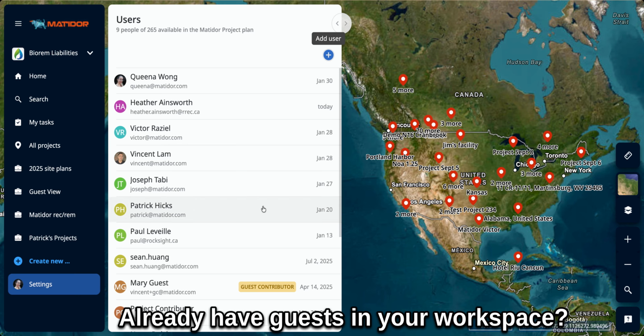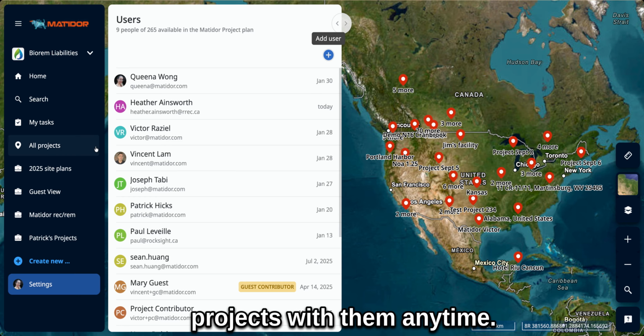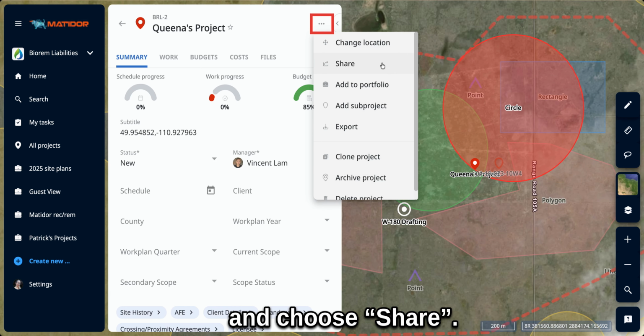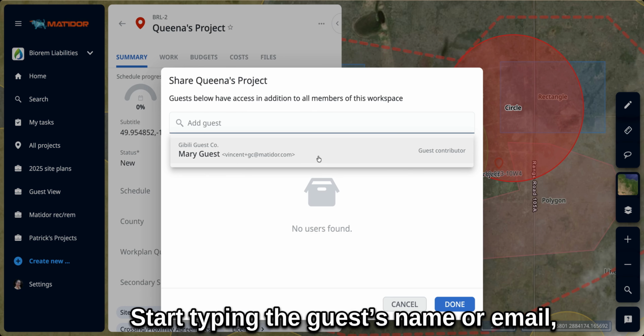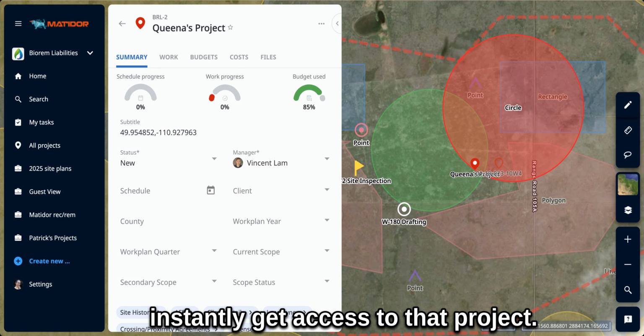Already have guests in your workspace? No problem. You can share projects with them anytime. Open a project, click the three dots menu, and choose Share. Start typing the guest's name or email, select them, and hit Invite. Guests will instantly get access to that project.